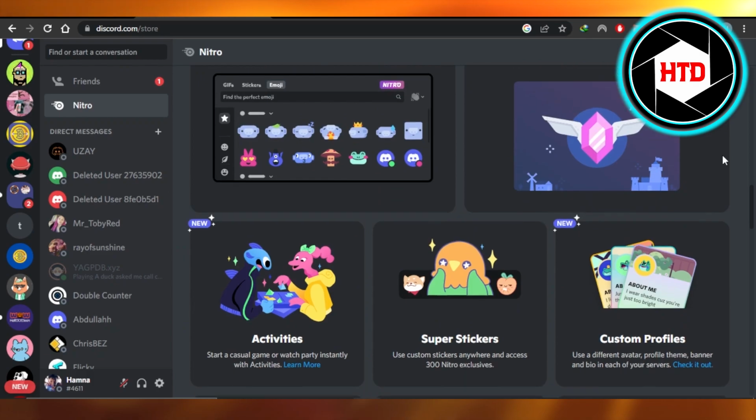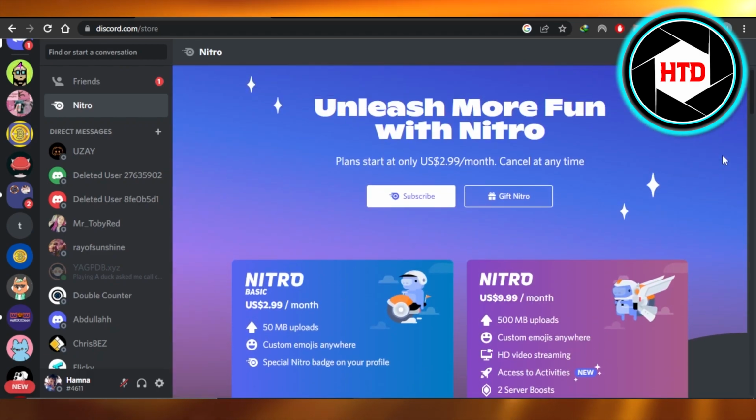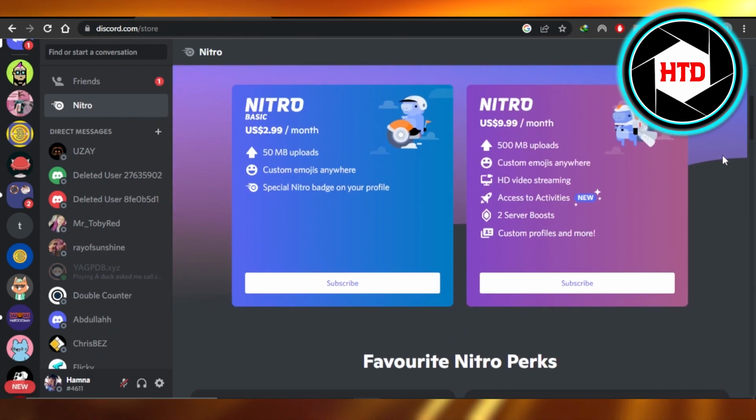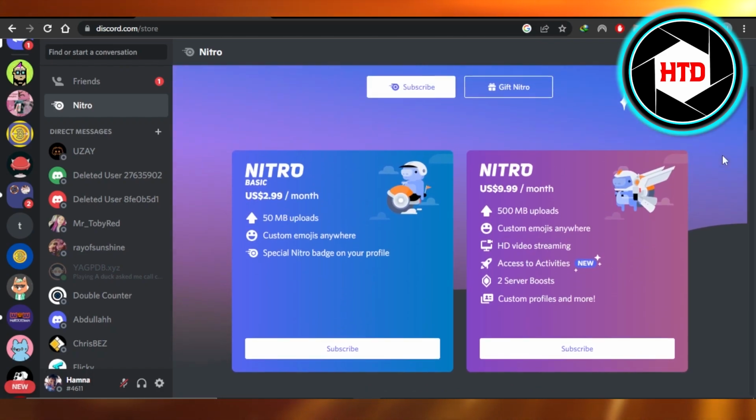So how to get Discord Nitro? Nitro is $9.99 per month, and recently Discord also gave us Nitro Basic, which is $2.99 per month. So these are the plans and we can subscribe to them really easily. But if you're looking for a way to get Nitro for free, then there are some tricks that you can use.